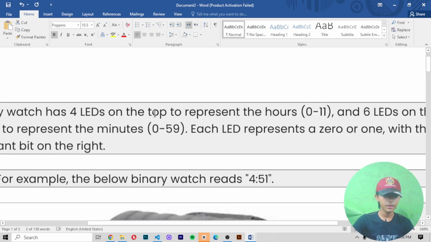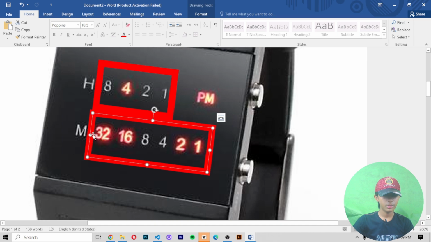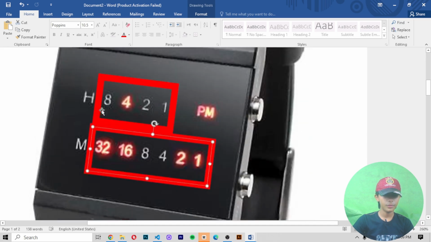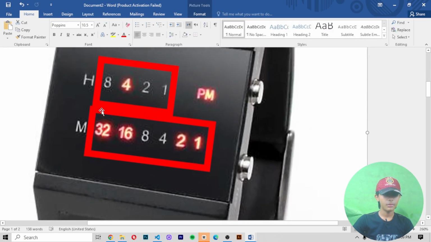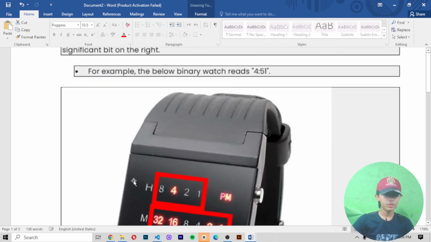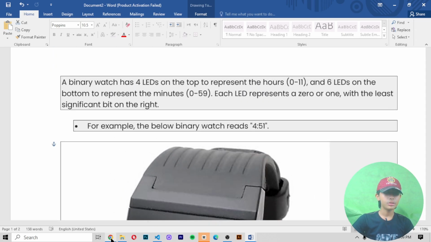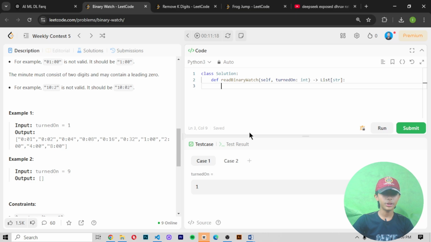This is the hour, 4, and this is the minute. Okay, 4:51. This is an hour and this is a minute. So I understand this is one binary watch. I have already explained the binary watch to you, so let's go over to Google and solve this question.